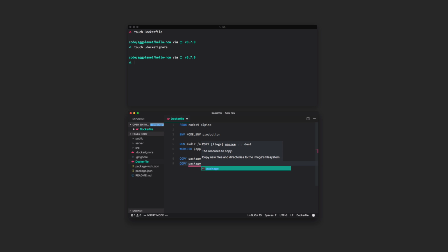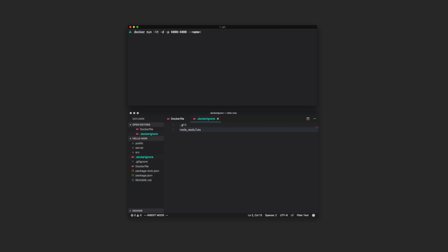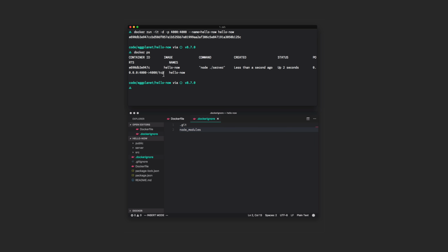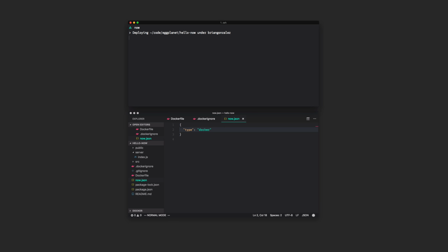Let's build our Docker image by invoking docker build. The dot tells Docker to build using the Dockerfile in the current directory. Next, we'll start up the Docker image by invoking docker run and passing it the tag of the image we just created. We'll be sure to bind the server listening on port 4000 from within the container to port 4000 on the host machine. We can invoke docker ps and verify that our container is indeed running.